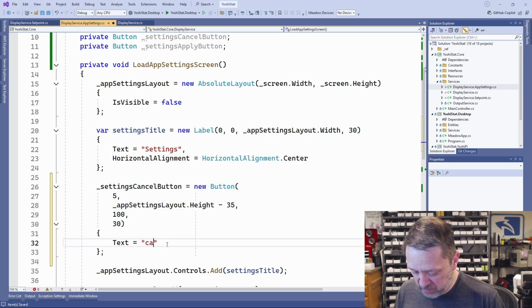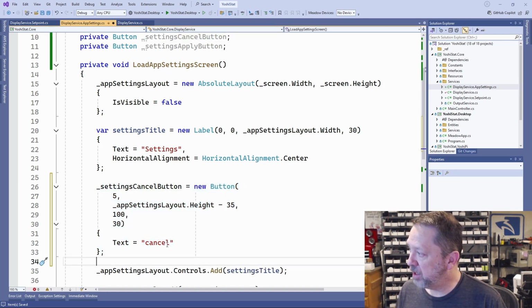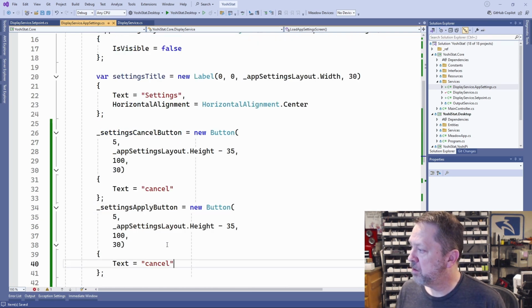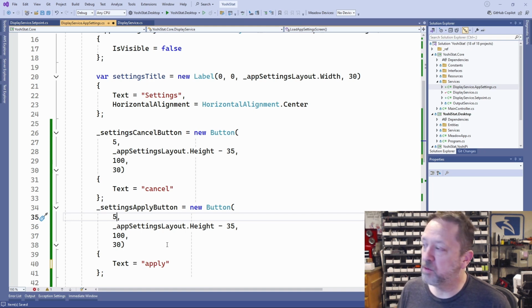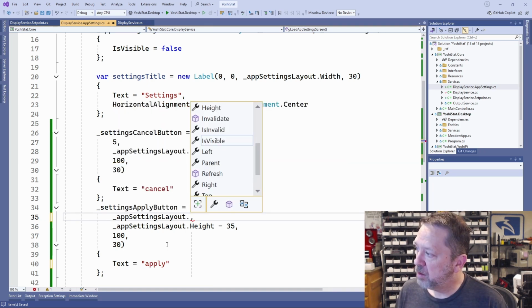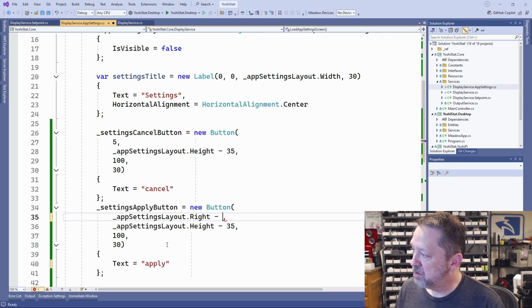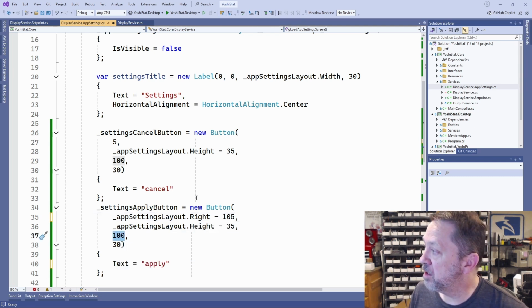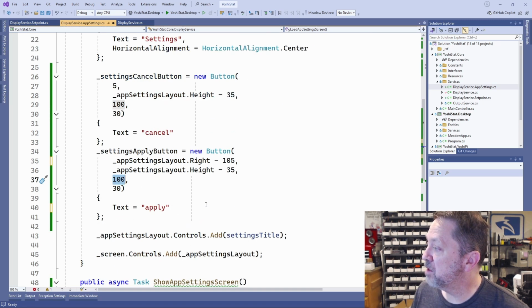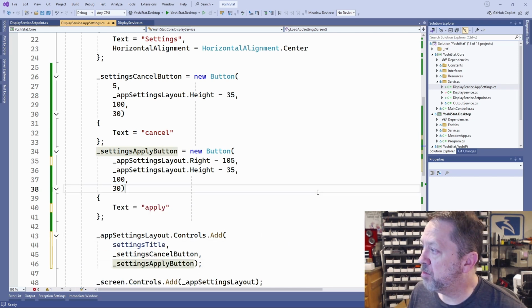And this one will be cancel. And then we'll do the apply. The only difference here is its left will be at the right side minus, we're going to go 105 because the button itself is 100, and then we're trying to put in that 5 pixel margin. I think that will give us what we need. We need to add these to the layout. So that should put them onto the layout.